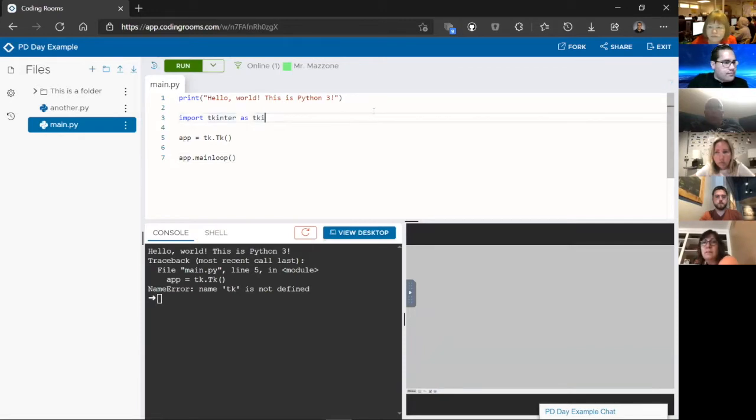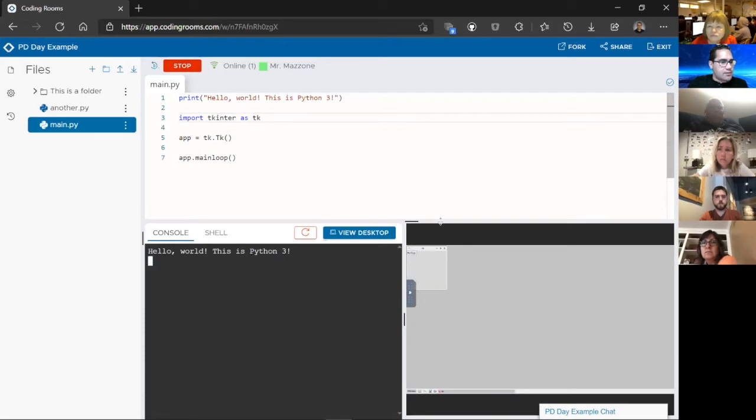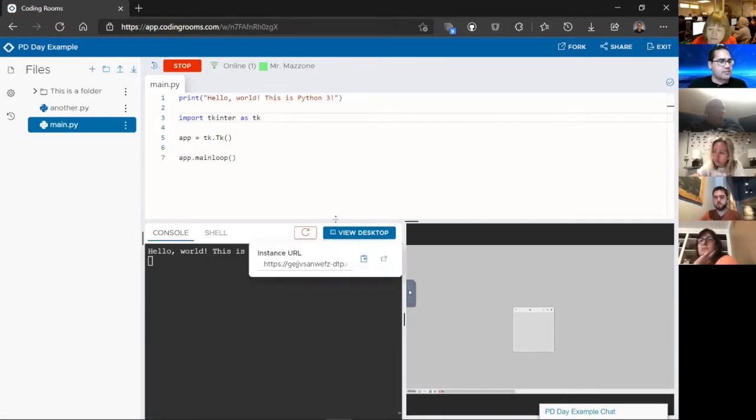Oh, it auto-completed on me. I wasn't paying attention because I was looking at you guys. There we go. And you can see my little window opened up right on the desktop. So even graphical outputs, user interfaces, graphics, GUIs, games can be built on coding rooms, and students can see them just like you were in your computer lab. But it's fully accessible just in the web browser, Chromebooks, any device that can access the internet.